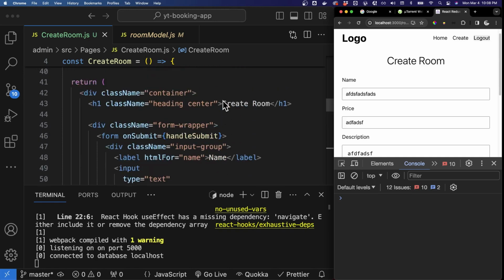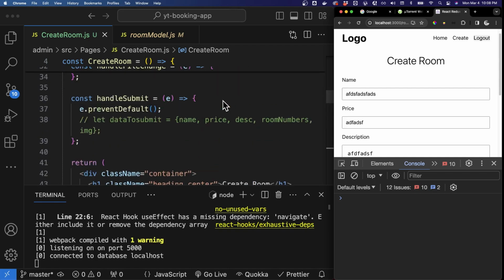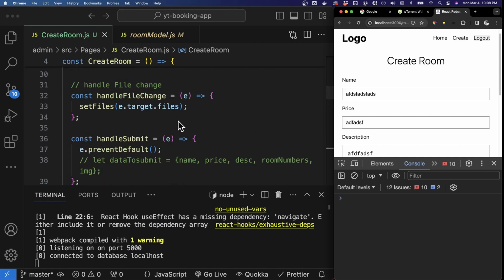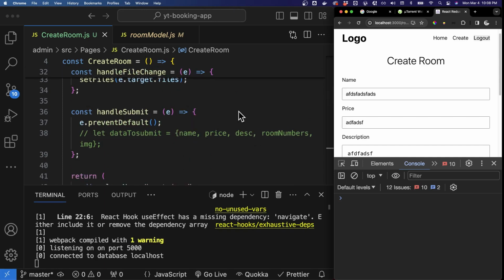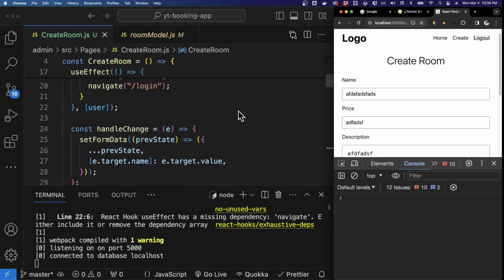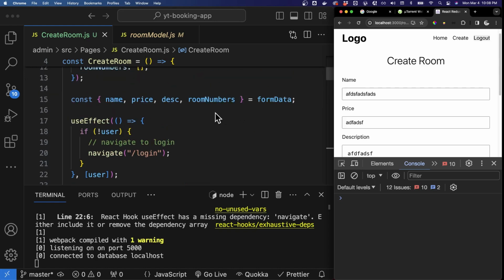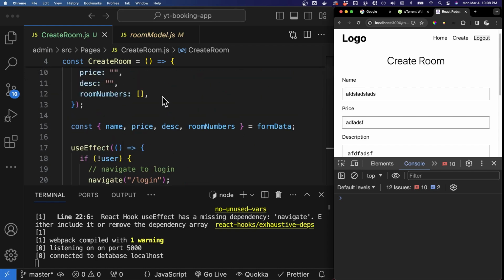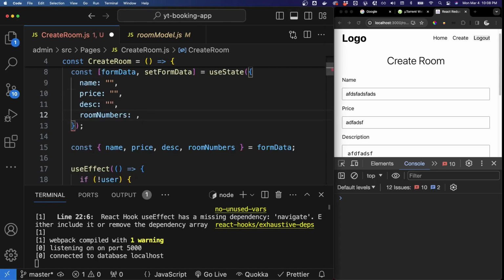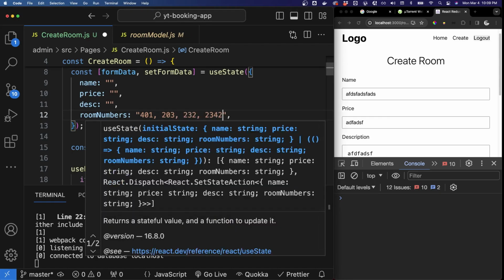Let's come up here. Where is it? Okay, let's come up. Okay, set the files. So let's give it some default values. It should be a string actually. Let's say 401, 402, 203, some default values in it.